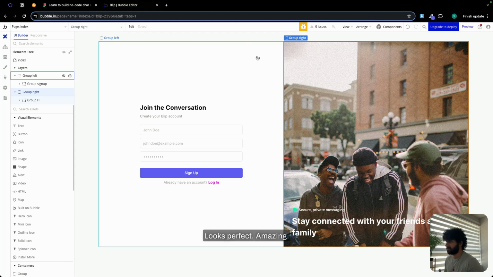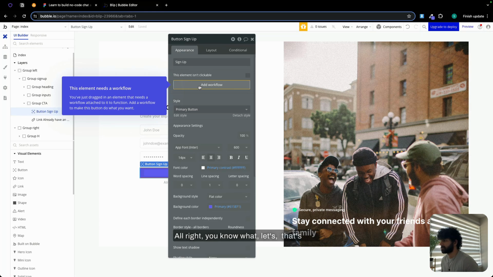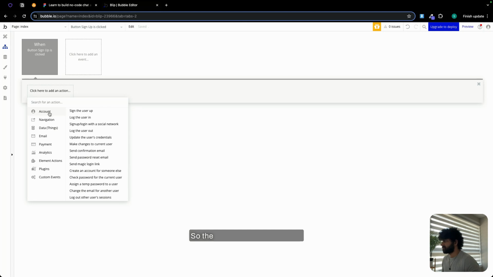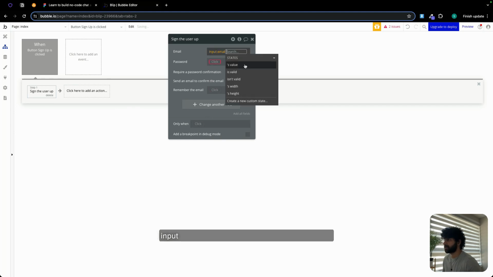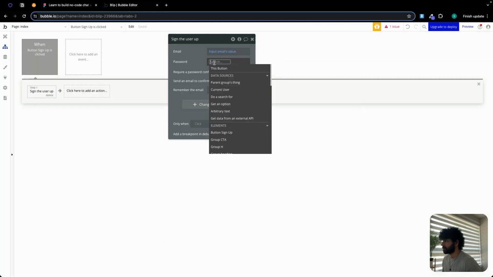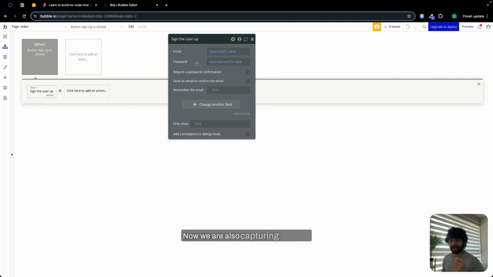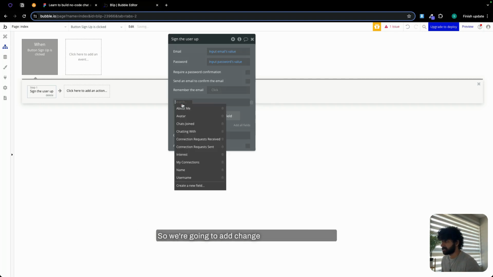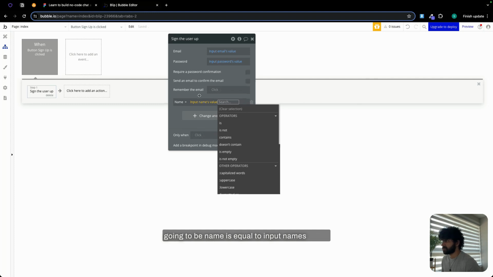Looks perfect. Amazing. Now let's set up a few workflows. So we're going to sign up the user. But before that, all right, you know what? It's okay. We're going to add a workflow. So the first thing we are going to click on account, sign the user up. We already have the email, which is going to be input email's value. Then we have password, which is going to be input password's value. Now we are also capturing his name. So we're going to change another field, which is going to be name is equal to input name's value.